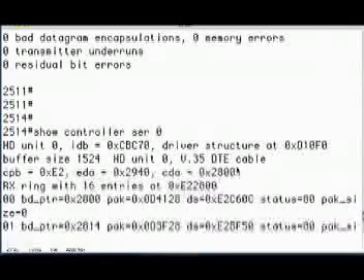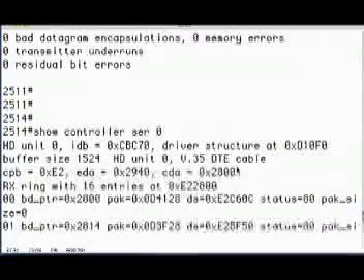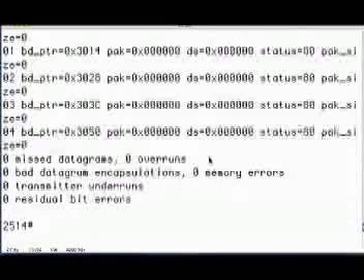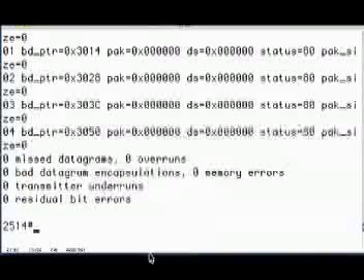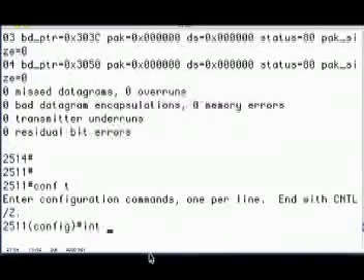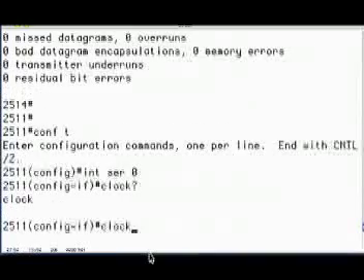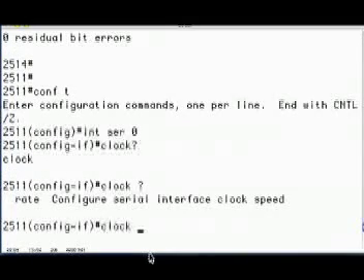We did not need to do this on our Ethernet interface. DTE and DCE is a synchronous serial characteristic specific to that interface hardware. Let's go back to the 2511, which is our DCE side. Conf T, int serial 0, clock question mark, clock space question mark. What is the question mark?